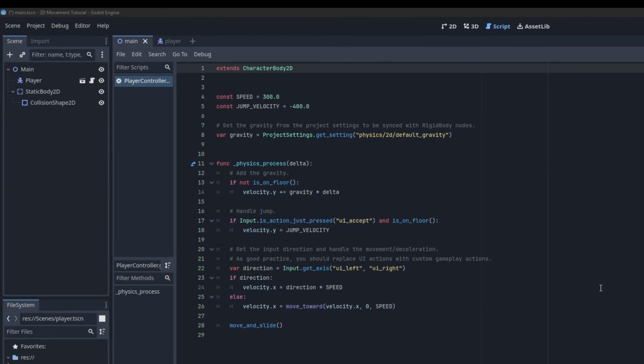Above the walking section is a comment that says, as good practice, you should replace UI actions with custom gameplay actions. So, before writing any code, we want to add some custom actions and add keybinds to them that we can use in our script.